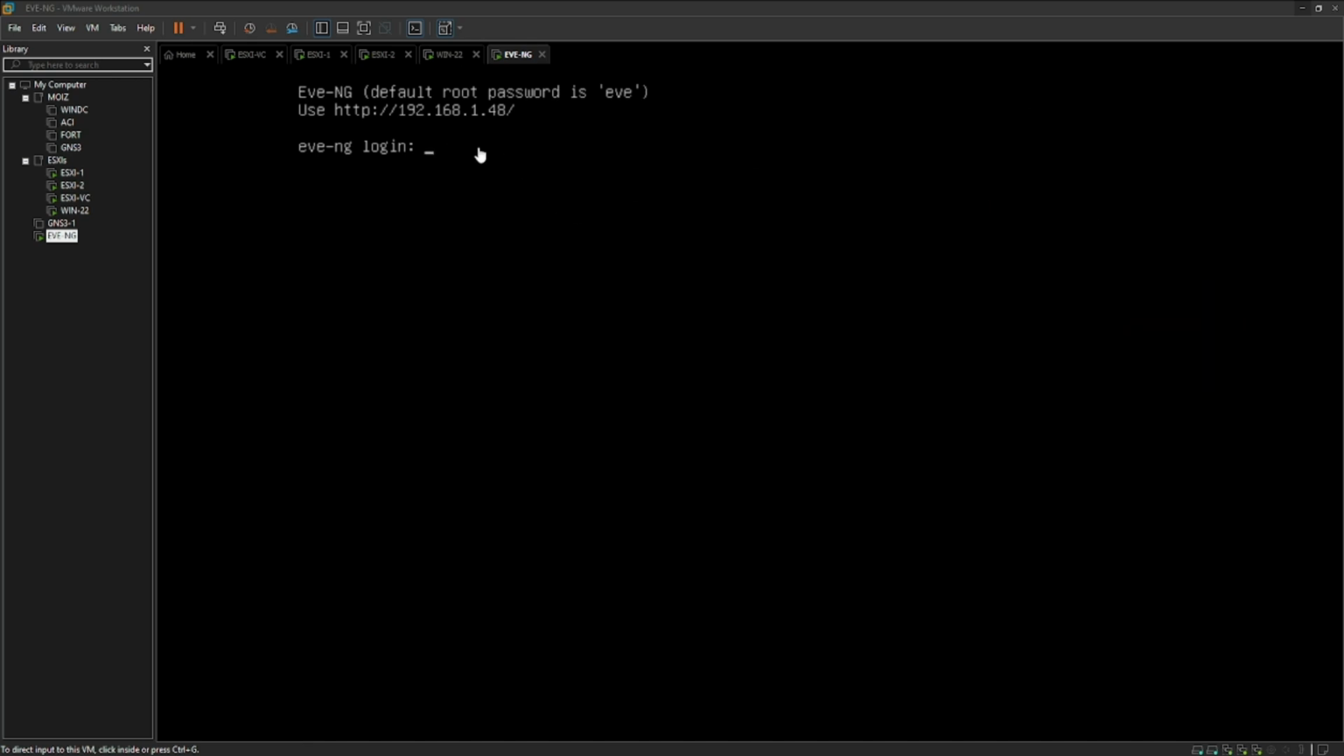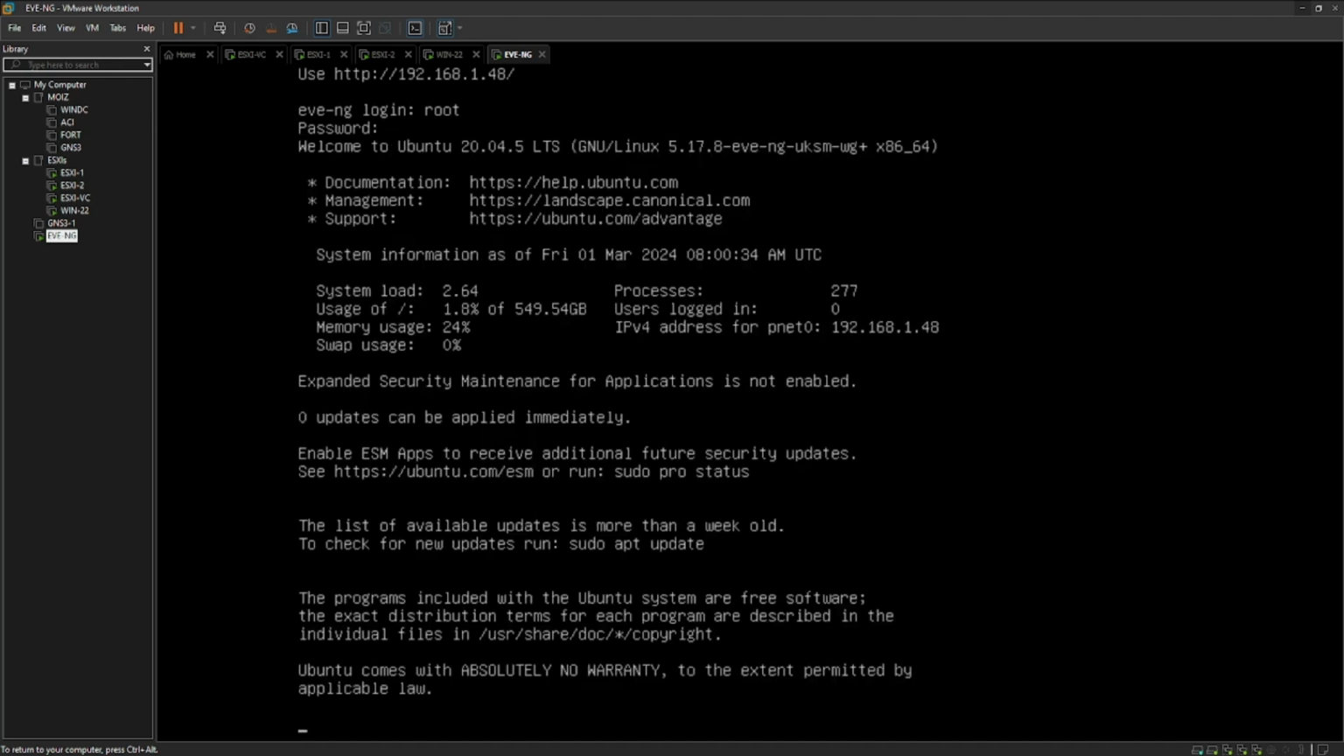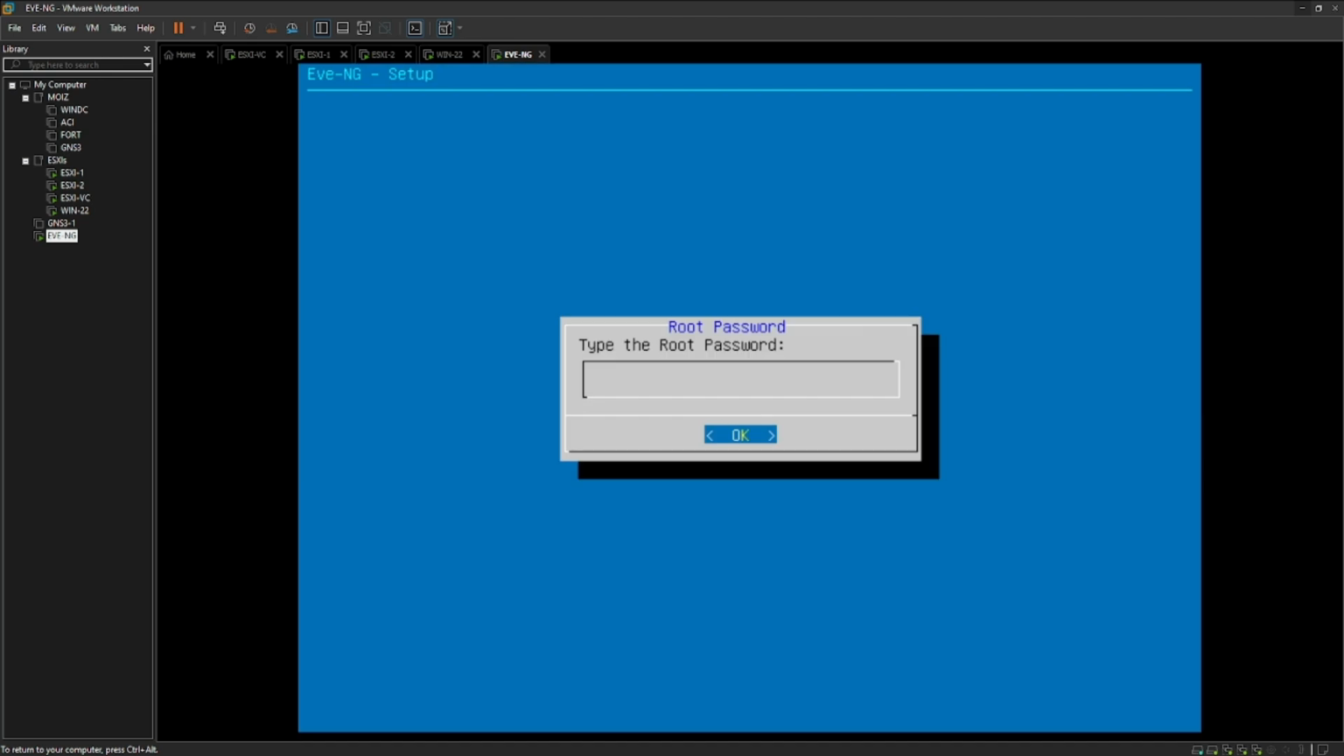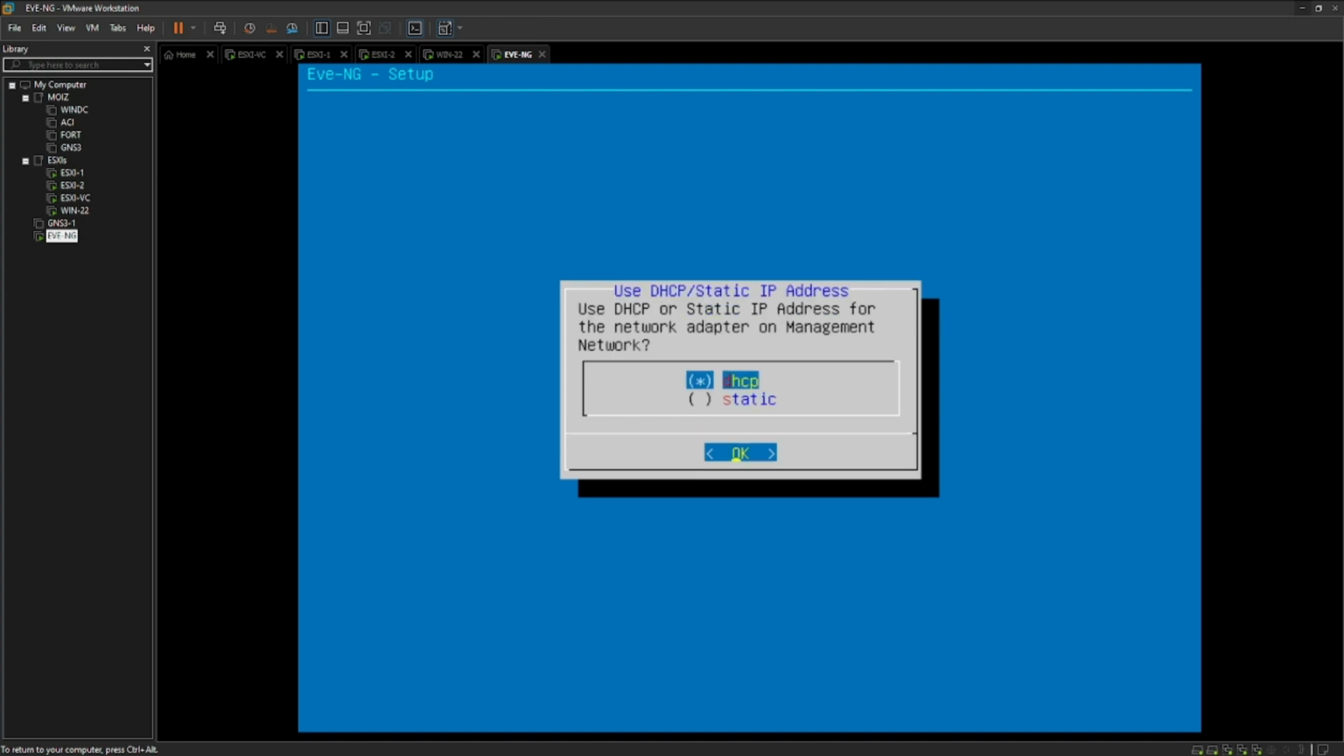All right, so now once you see that it already got the IP address, I will log in using root. Password will be eve, enter. And now it should start up the configuration. So root password, again, I will keep it as eve, again the same thing, and the name will be eveng, that's fine. I don't have any domain, so I will remove it. And I want to go with static or DHCP, always select DHCP.